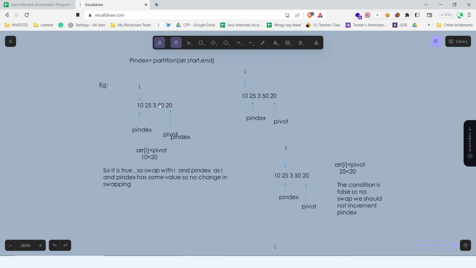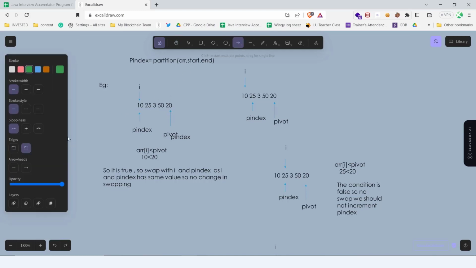So this is our original array, 10, 25, 3, 50 and 20. We said we'll initialize i and p index to 0. We initialized them, and we chose the pivot element as the last element, as you can see. This element is the p index, and this is i also. This is the pivot element. Now what we have to do is check array of i with the pivot.